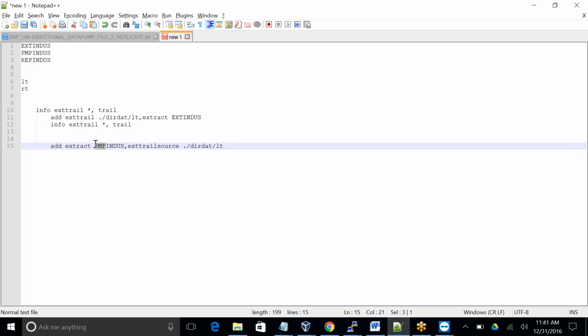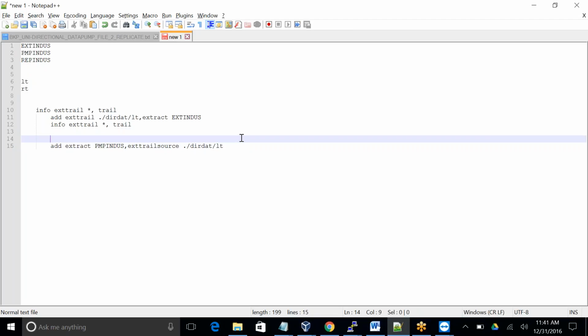We are going to add one pump process using add extract and the data pump name. The data pump name is PMP, a pump, IND is India to US. So this is the pump process, and it is going to read from ext trial source, and we need to specify the local trial location along with its file format. So it reads from this location, and where we have to push it to the other machine that is located in the US, that information we are going to pass into the trial file location parameter file of the data pump. So let me show you how we are going to do it. Before that, let me add this pump.